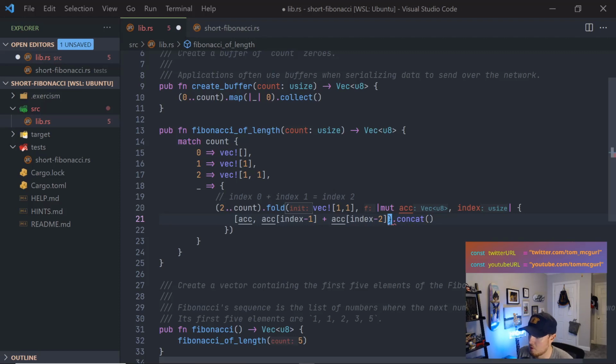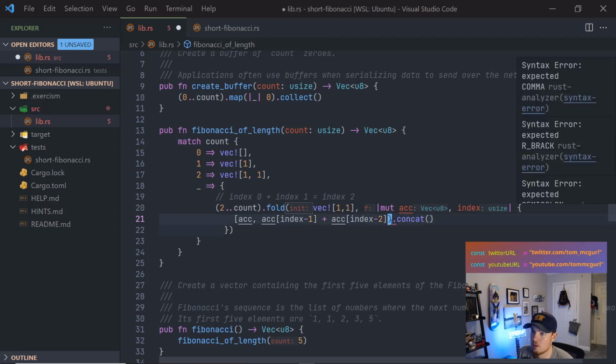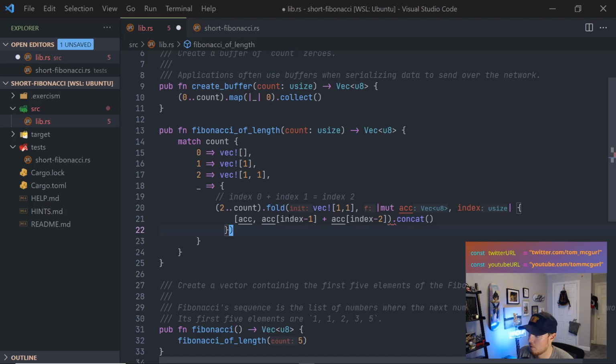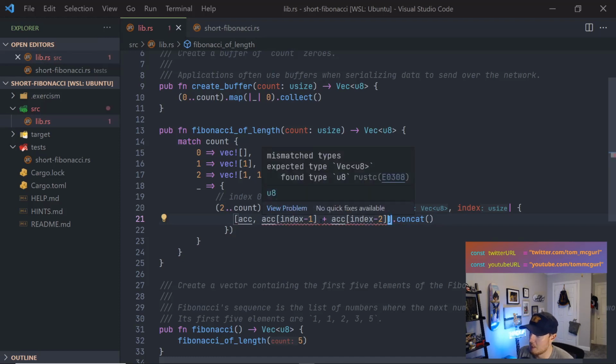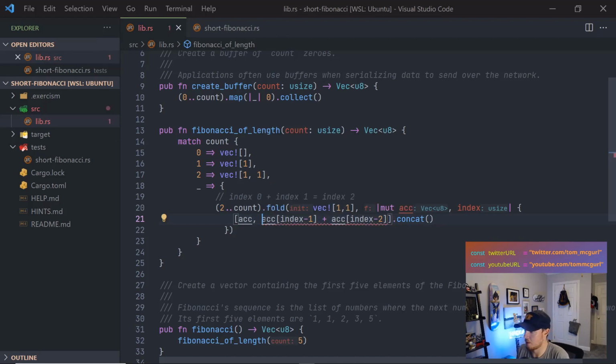And I think we probably need to concat two lists, right? So we probably need to make a list out of this, even though there's only one item in it. And oh, this is the problem. So this probably needs to be a vector. Yeah, okay, so we just need to make a vector out of this.